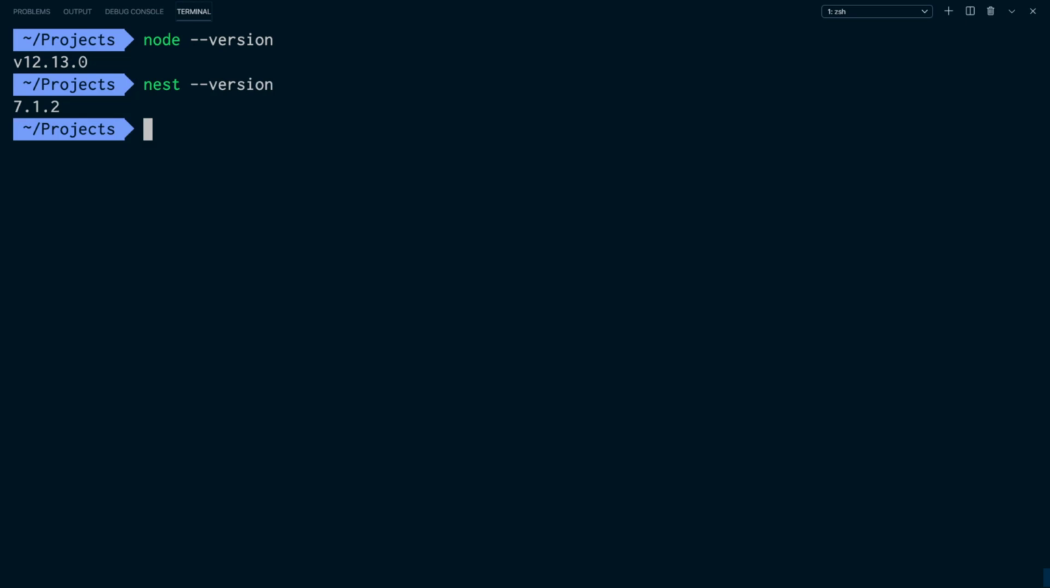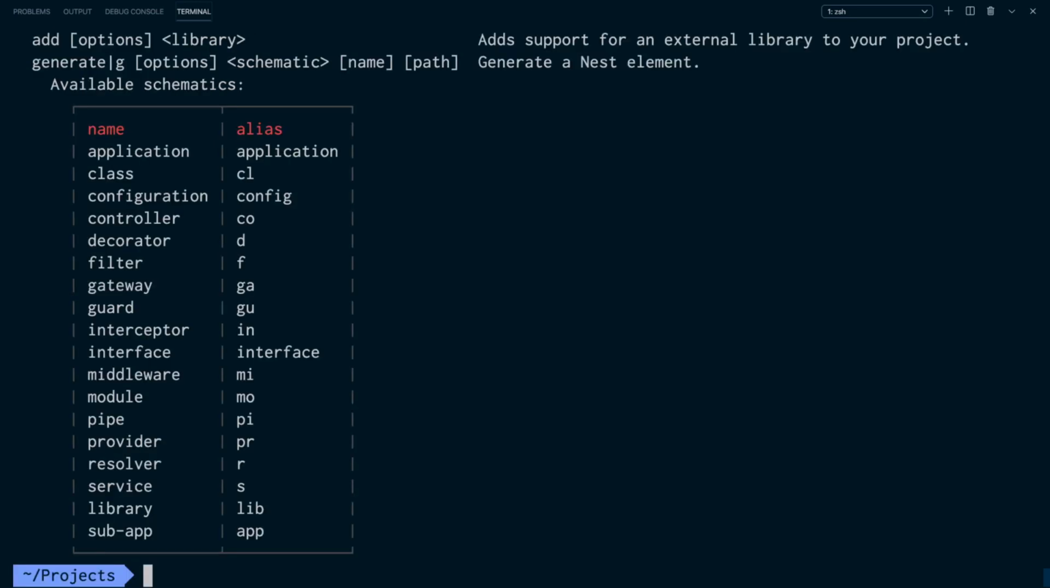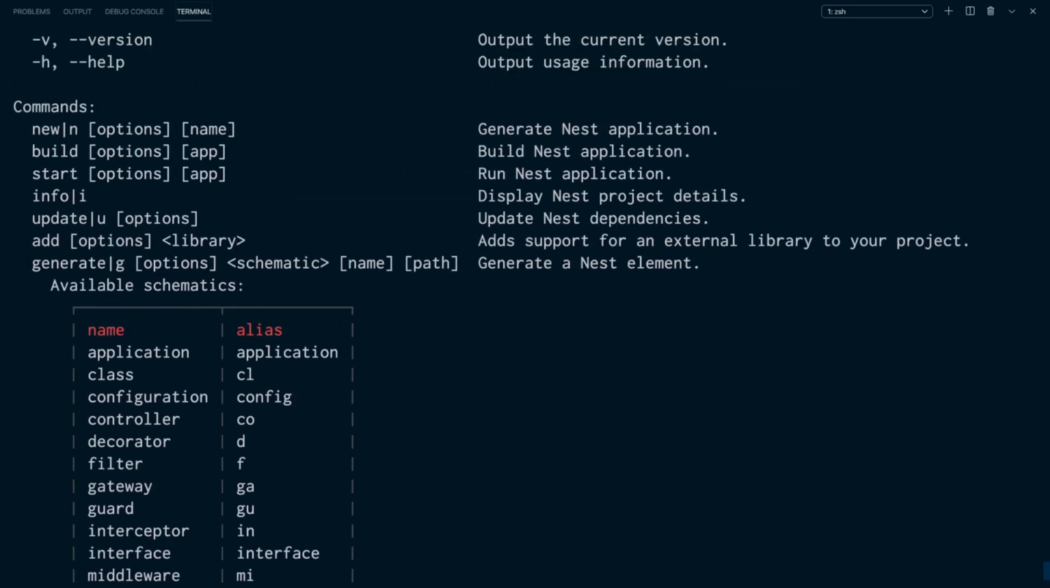But let's take a quick step back. What is the Nest CLI? Well, the CLI is a companion tool for Nest.js that helps us generate files, run, compile, and even bundle our applications. It's packed with a lot of great commands, but don't worry, you don't have to memorize them all. Just use the command nest --help at any time to help you visualize all of the great things you can do with the Nest CLI.